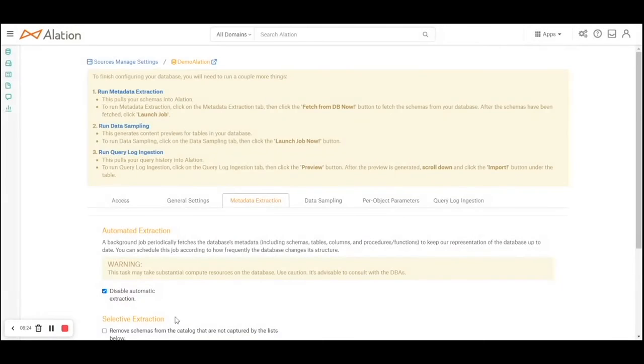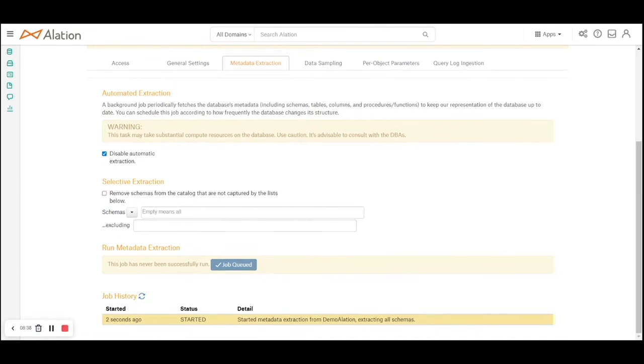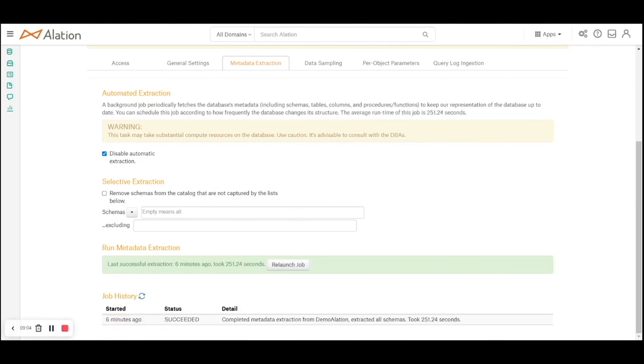As you can see, the extraction has been started. I'll probably launch that job right now. It takes a bit of time. You can see the job has been running for a minute now. The status has now changed. It's saying ingesting the extracted metadata, meaning the metadata extraction is complete. It's ingesting into Alation internal metadata tables. As you can see, the extraction of metadata is complete. Since this was an initial launch, it took almost 250 seconds.